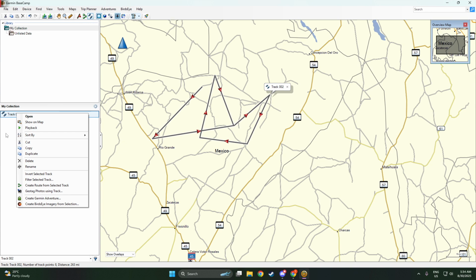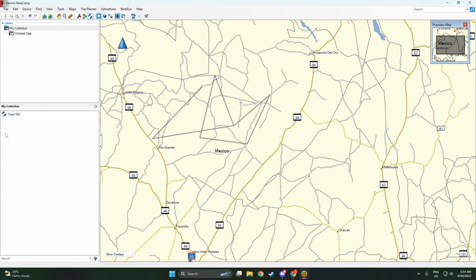Once you've thoroughly arranged everything to your liking, go ahead and click OK. Basecamp will take over and generate a new combined track for you. This new track will seamlessly integrate all the elements you've chosen and arranged, ready for your use.